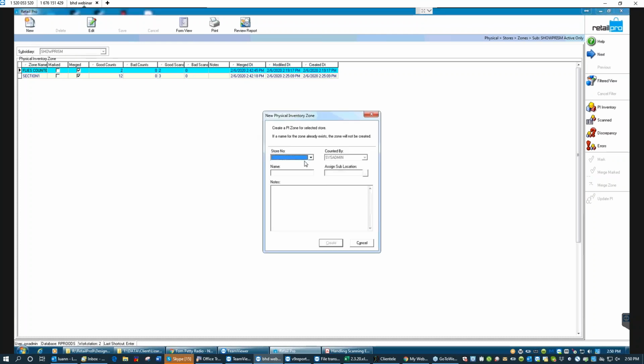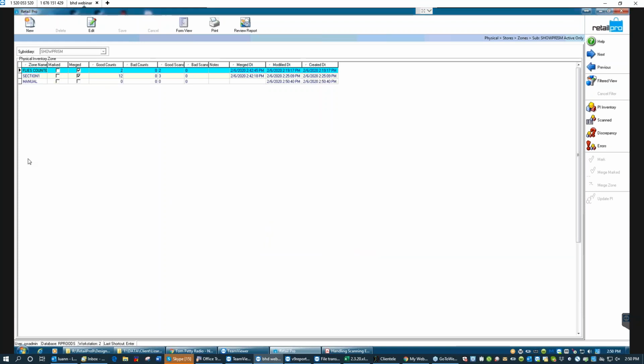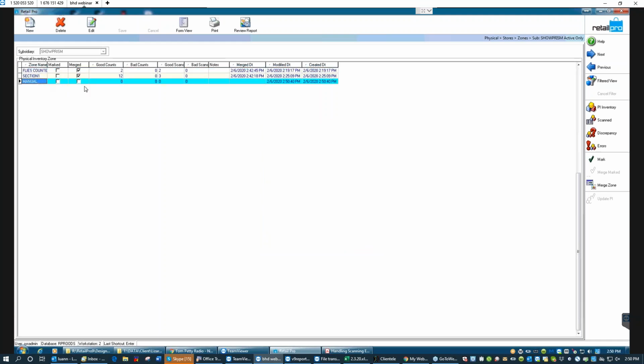create a new zone for the fixes or the errors or manual input or whatever you want to call it. From an audit standpoint, we don't really want to open up a zone and put it in a zone unless they were in the corner of that zone and your employee forgot to count them, and you know exactly where they were and why they didn't get counted. Then you can unmerge the zone and add them.